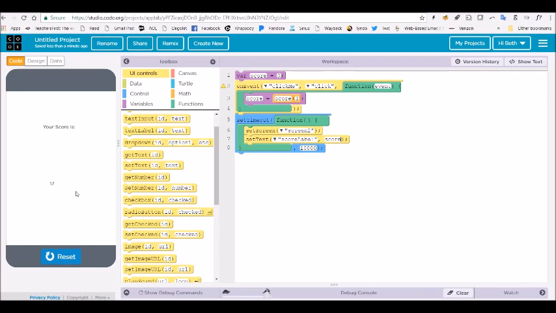Okay, it's a simple little game, but really I wanted to get this point across on the variable and incrementing a variable, which is really important. You may have remembered it from freshman year, but this is how you do it in App Lab. If you have any questions or problems with this, let me know.